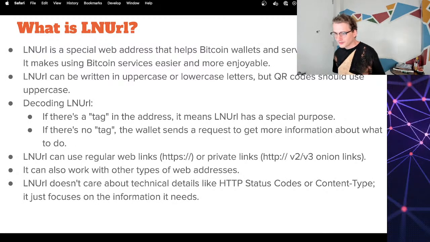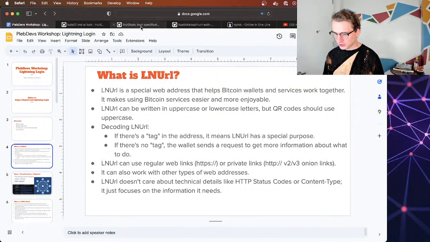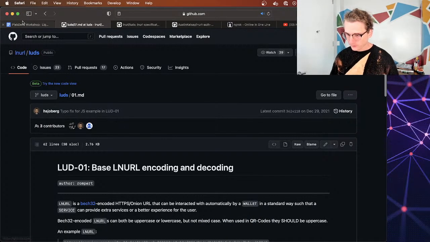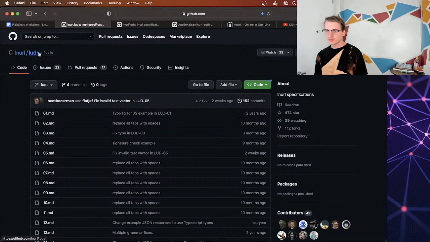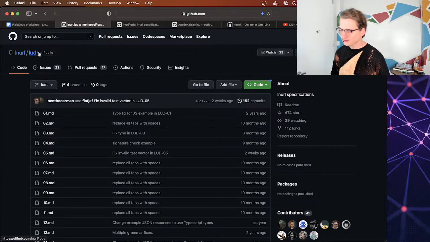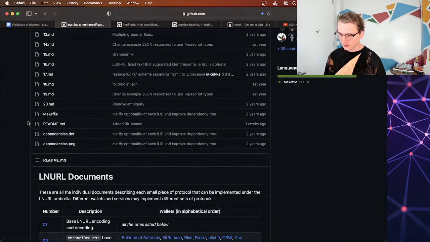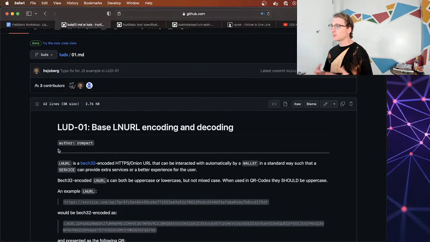So, what is LNUrl? It's a simple answer, but it's kind of a big one at the same time. I have some bullet points here, but just for visuals right off the bat, you can go to LNUrl on GitHub /LUDs, and LUDs are kind of like the BIPs or the improvement proposals. It's just a different name for the same thing. And so there are these different LUDs. And then LUD 1 is going to be the base spec, I guess what you would call it. A designation of what LNUrl really is.